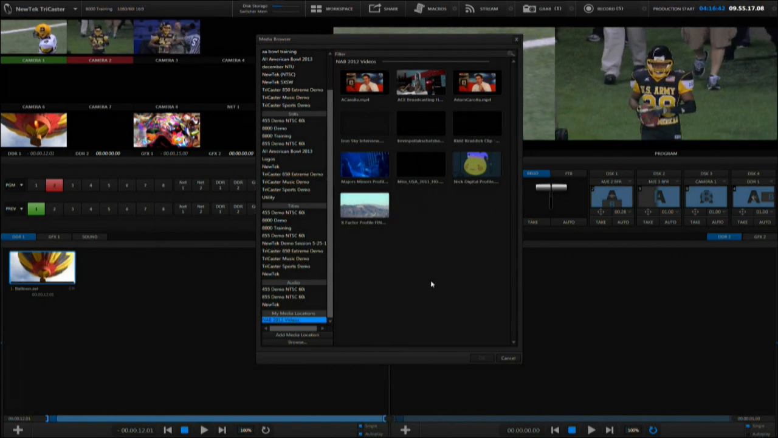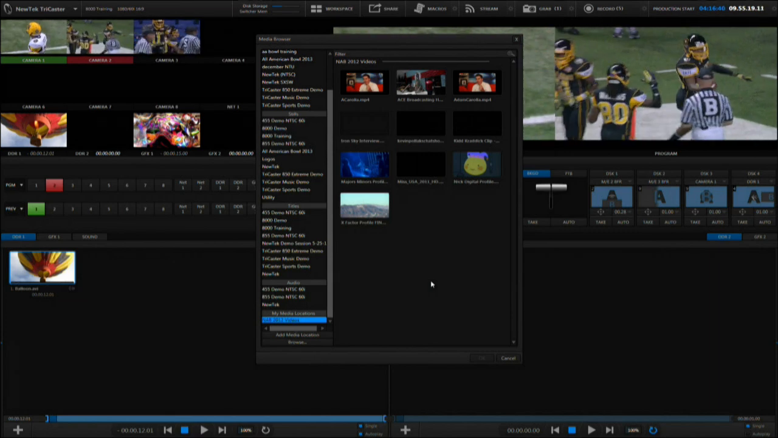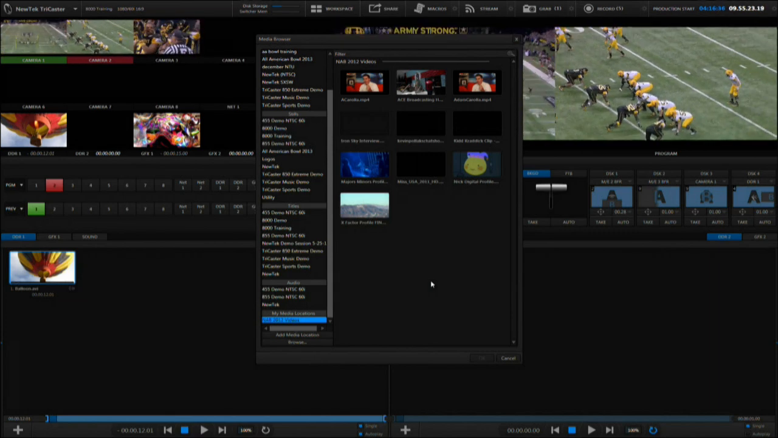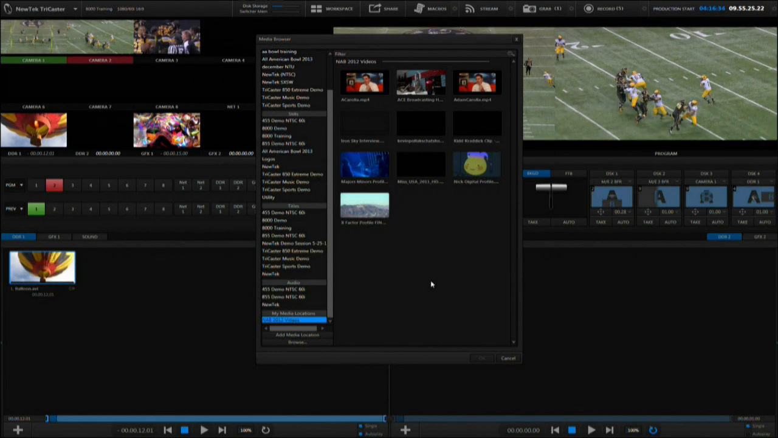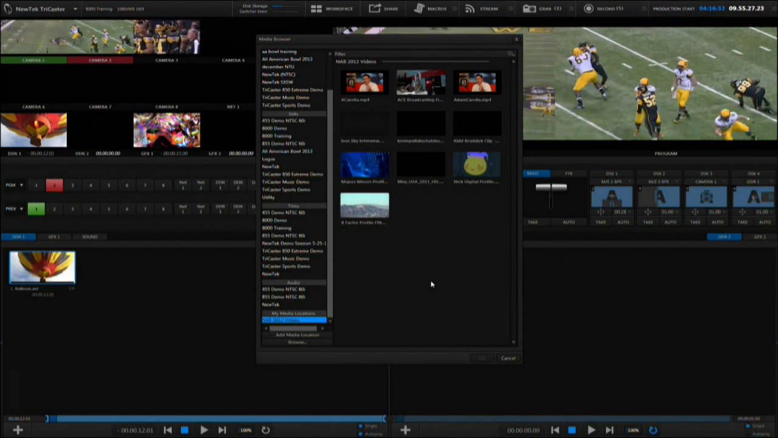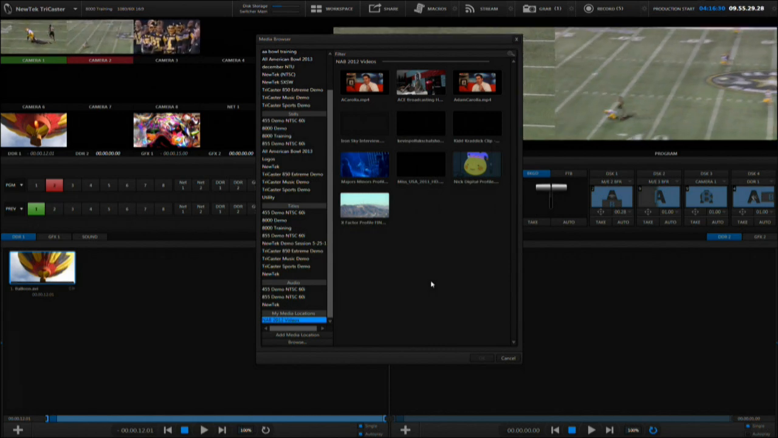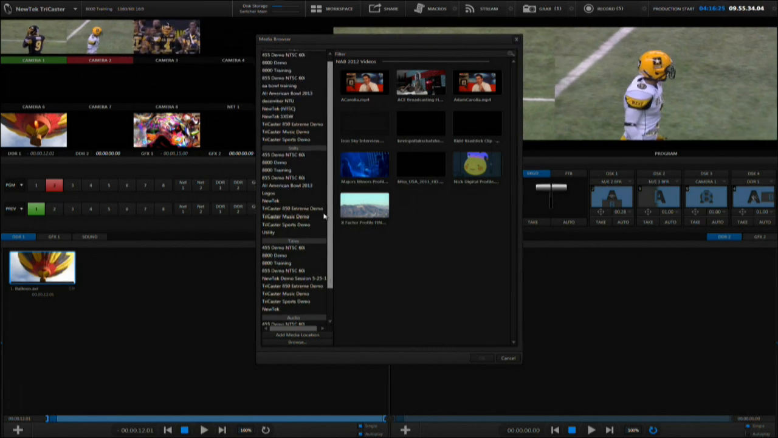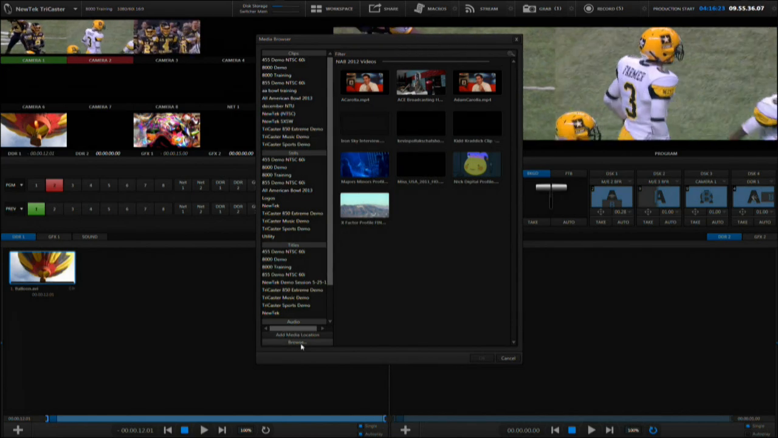Now remember, some clips might not play without conversion. So if you have issues playing clips loaded in this manner, you may need to import them using the media importer to ensure smooth playback. Now, if you are looking to load a file that has not been imported, you can just browse to it. Just click Browse and go find it.